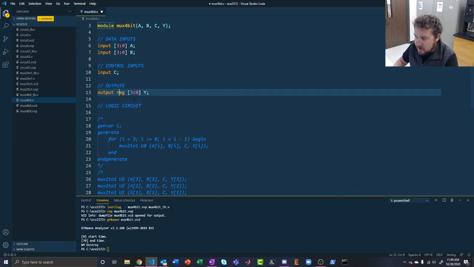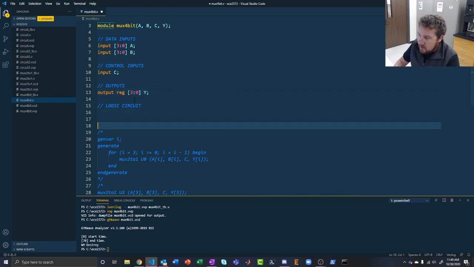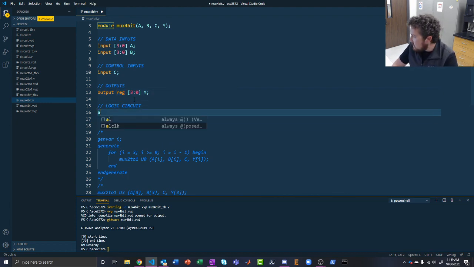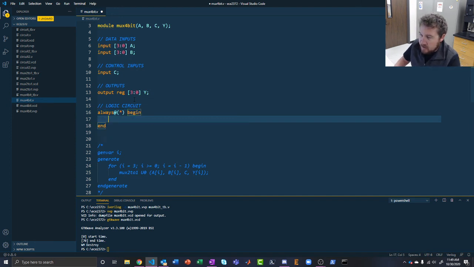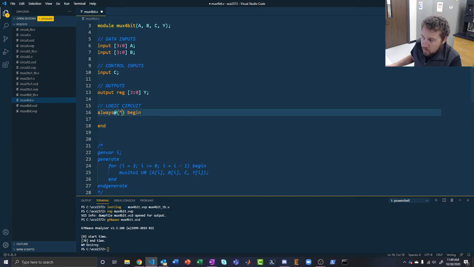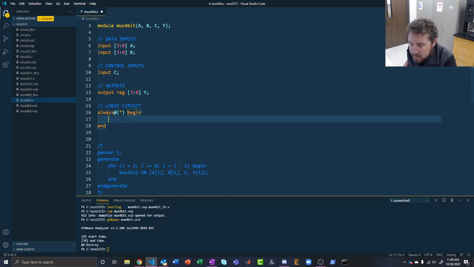This is a sequential logic construct. We'll see this again when we talk about sequential logic a lot. But for now, I'm just going to make it a reg. And then here, I'm going to do this: always at star, begin and end. Now, this always block triggers whenever an input signal that you put in here changes. We'll see this when we do sequential logic, and we'll see things like posedge clock and stuff like that. But here, always at star means anytime any of the inputs change, execute this block.